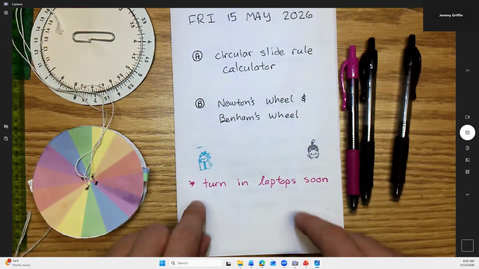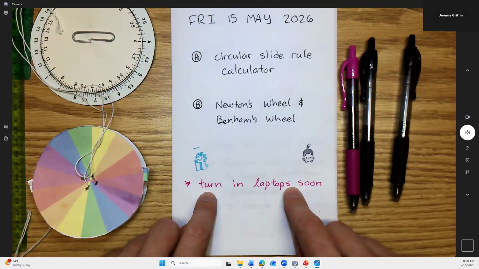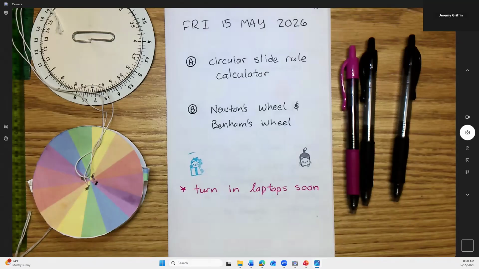Any questions about either one of these projects? Right before you guys get voting, a couple other things. One is be looking to turn in your laptop soon. If you want to turn in your laptop to me, I can get it checked in for you. And then make sure you get all the files off that you need.